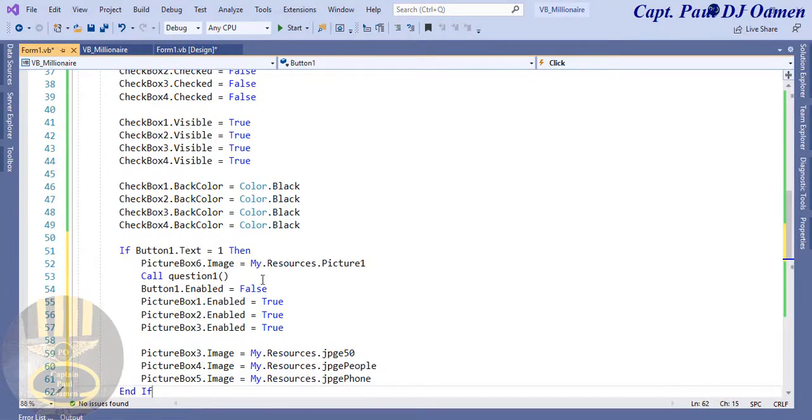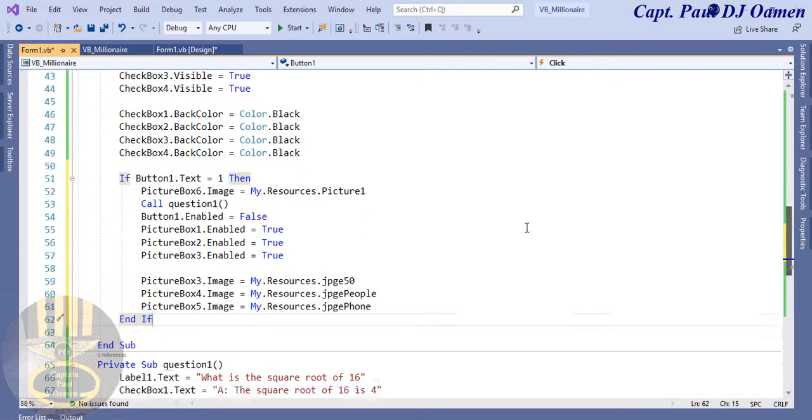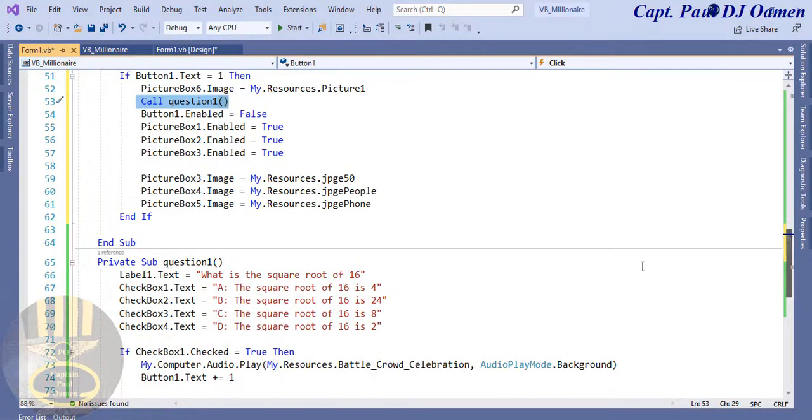There. Okay, if button 1 equals 1, then this picture box changes to 1, and we call our question that I've just created. Question 1 is now called. Button 1 becomes disabled, while all of these pictures are enabled, and these other pictures should have the following picture there.